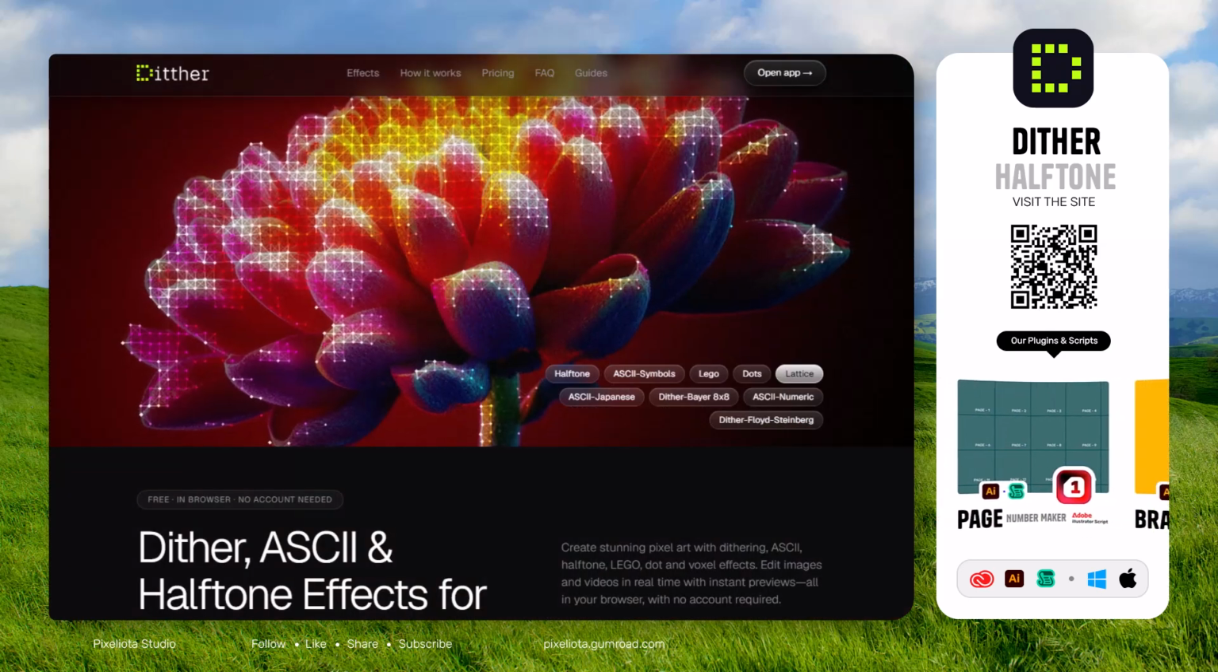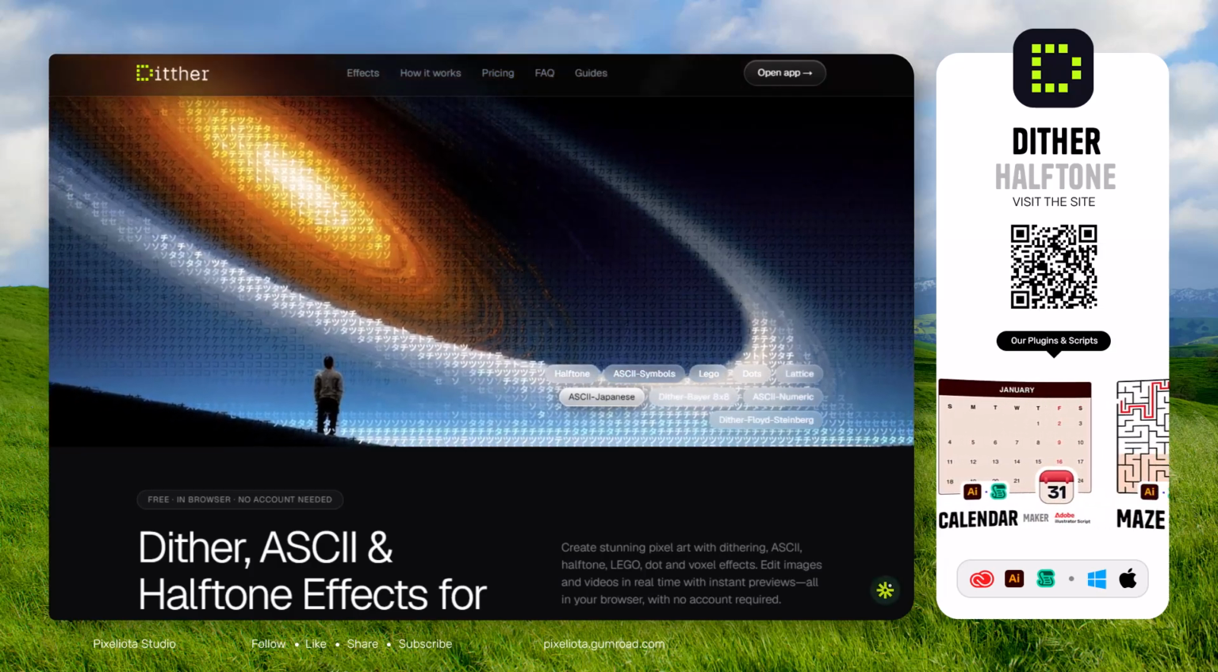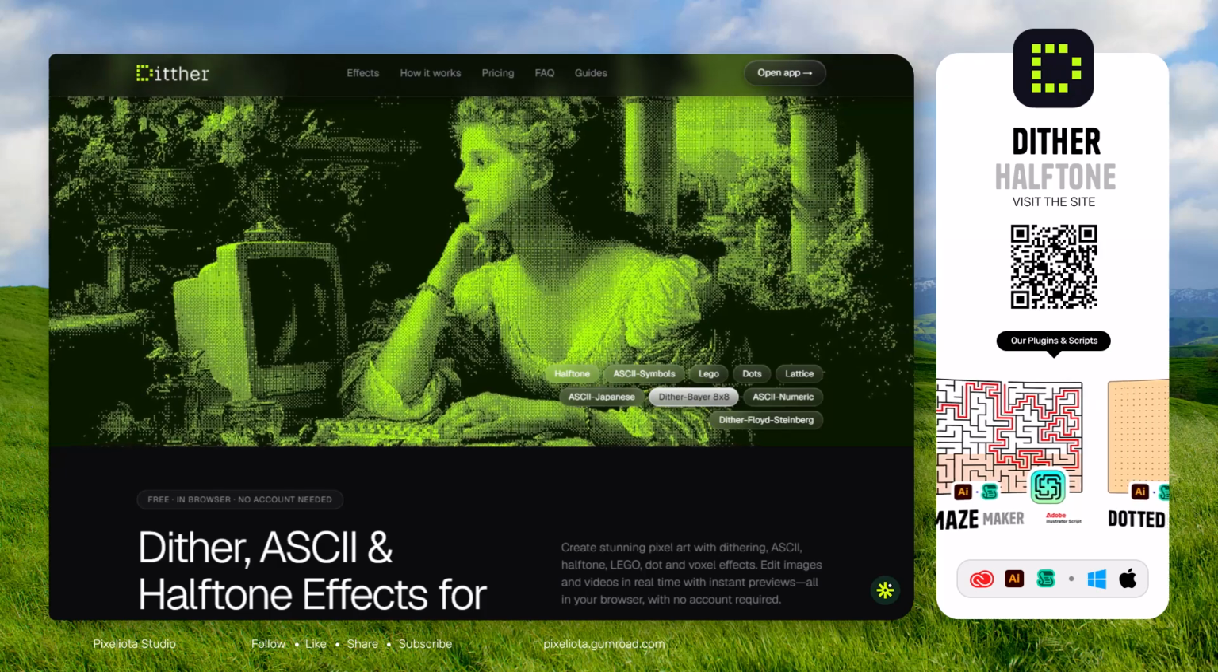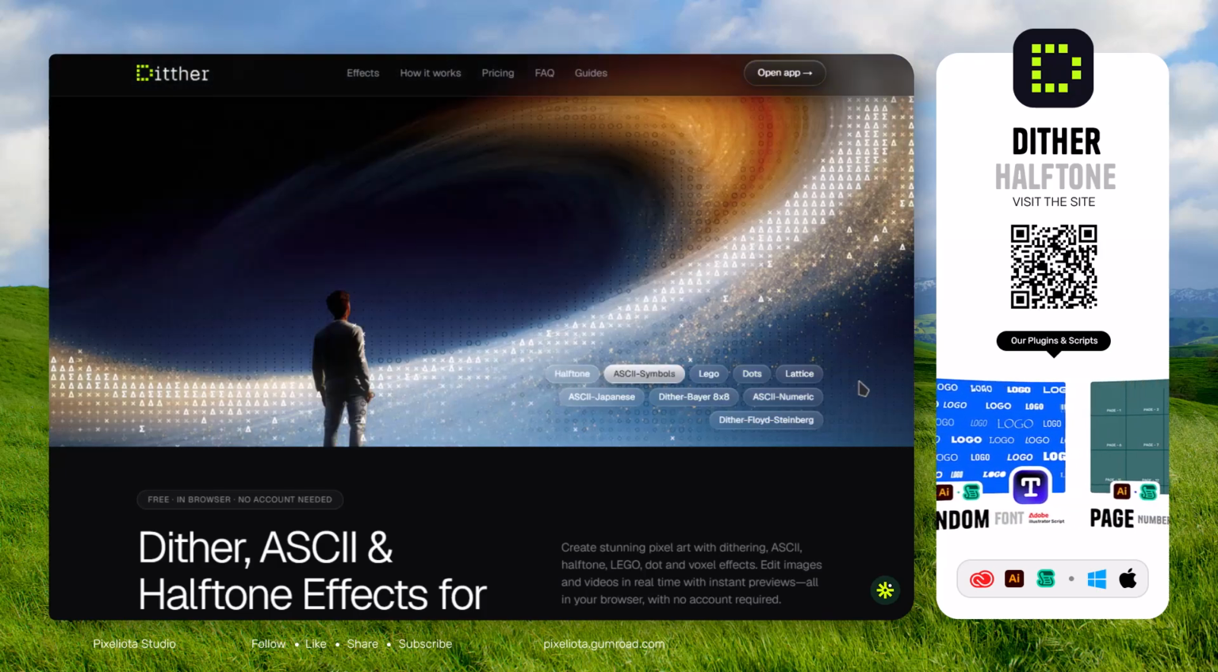Today I'm covering a free browser tool every designer needs to know right now. It's called Dither, and it transforms any photo into stunning pixel artifacts in seconds. No install, no account. Let's get into it.